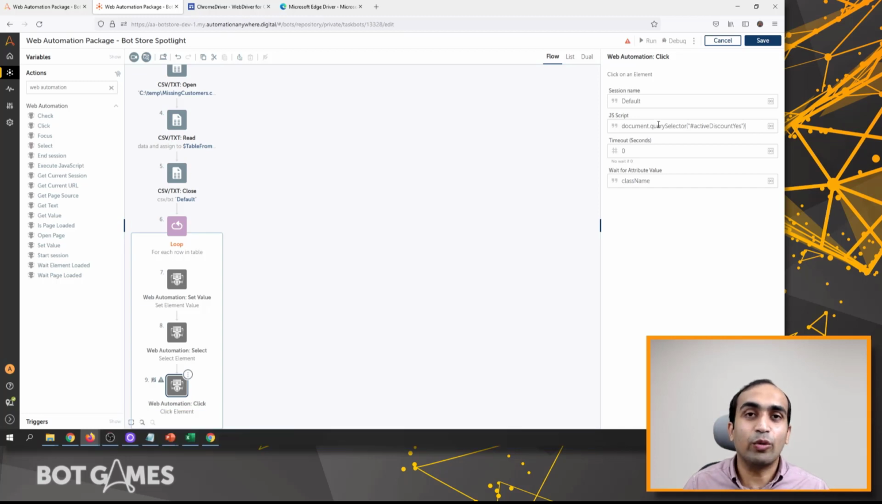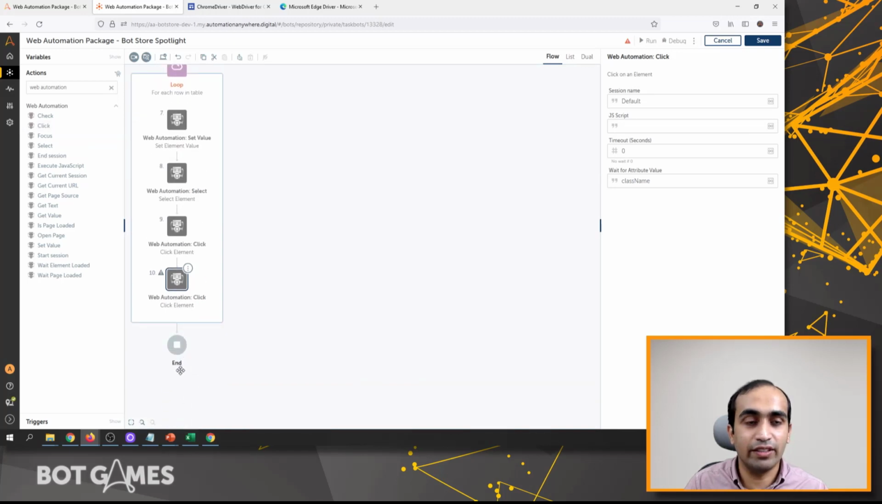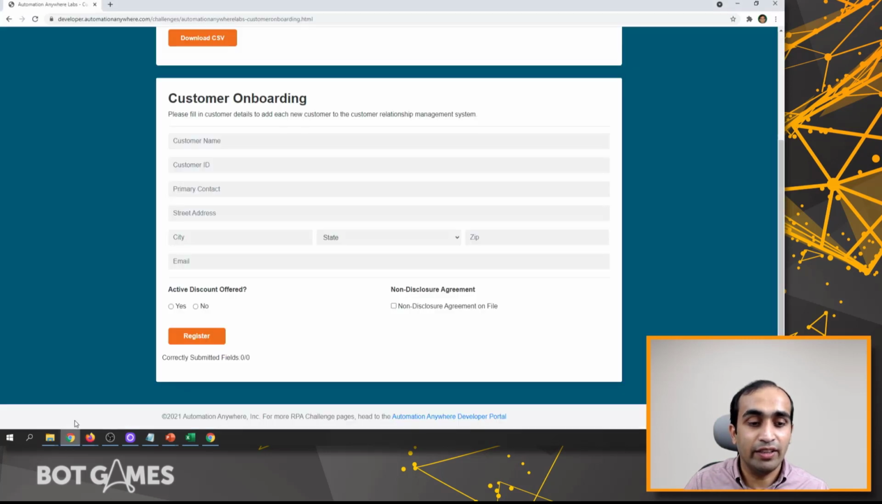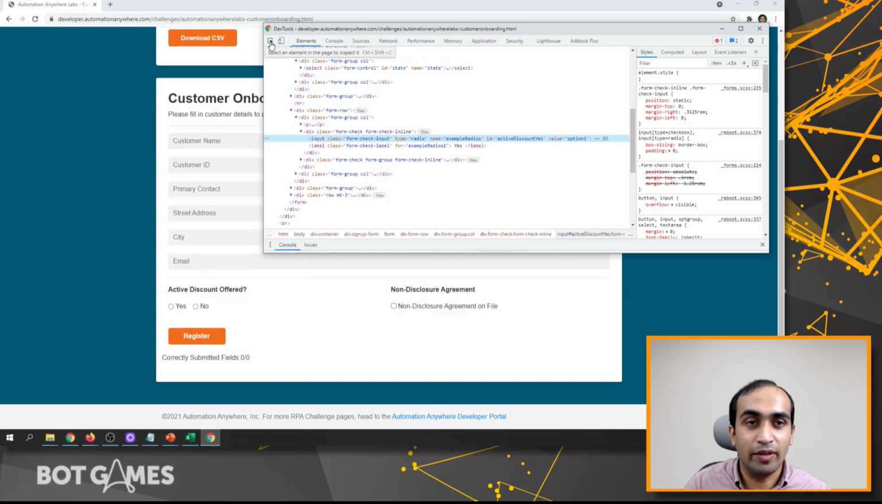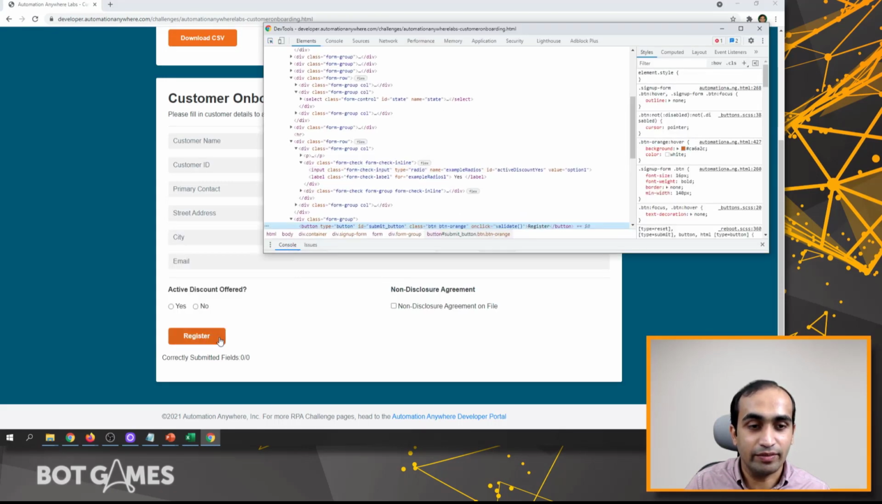Next, let's look at how we can click on a button. For that, I'm again going to use the click option here. I'll drag and drop the click. Let's go and get the JS script path. We'll come back here. This time, let's select the DevTools page here, and then I'll click on select an element, and I'll come and click on this particular register button.